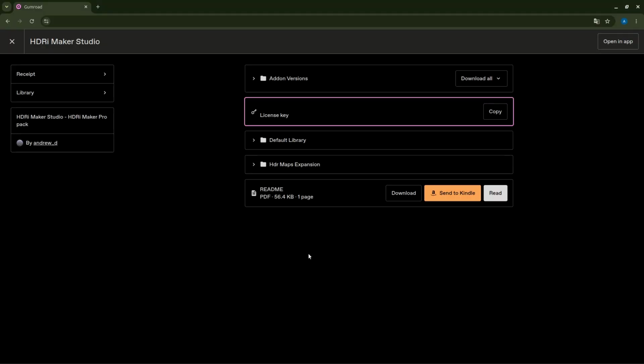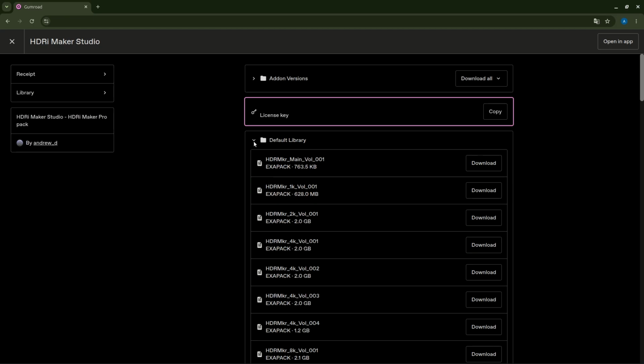Now that the add-on is installed, the next step is to install the necessary libraries to start working with HDRi Maker. Go back to your orders page and start downloading the Exapack files. I recommend starting by downloading the main vol001 Exapack file and the 1K files, followed by the 2K files, and so on, up to 4K, 8K, 16K.